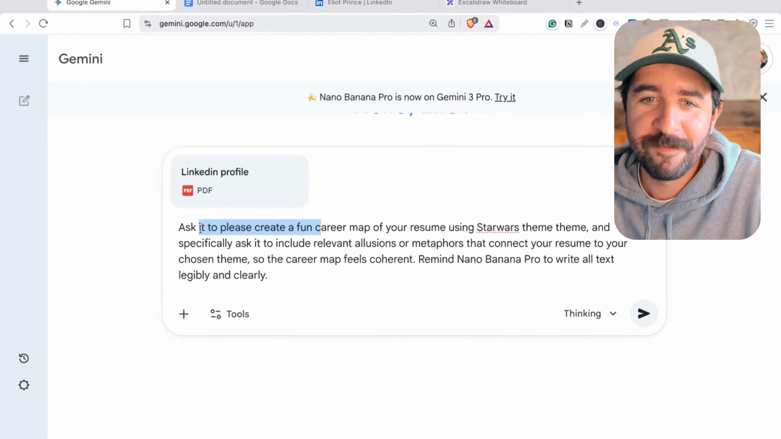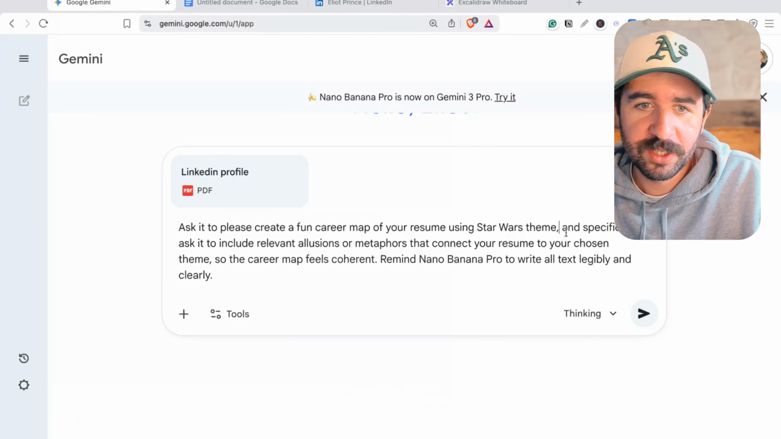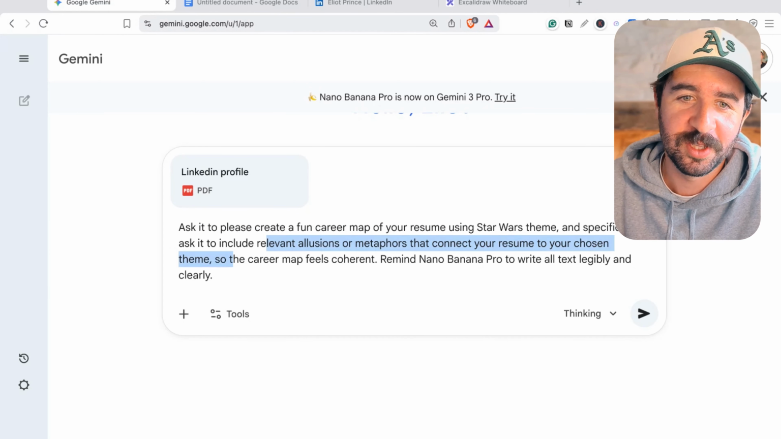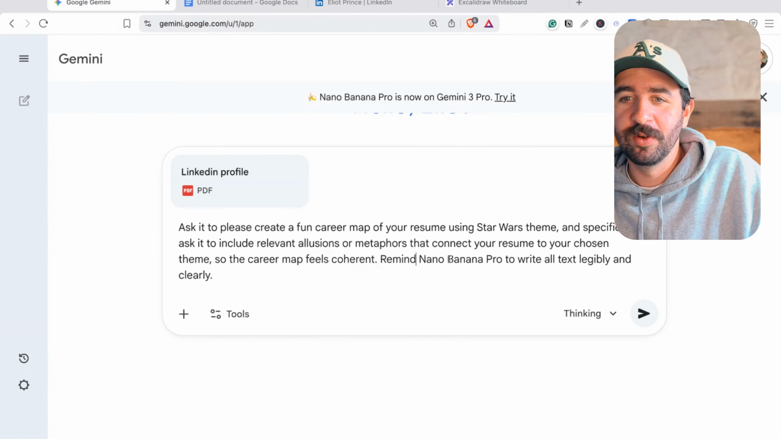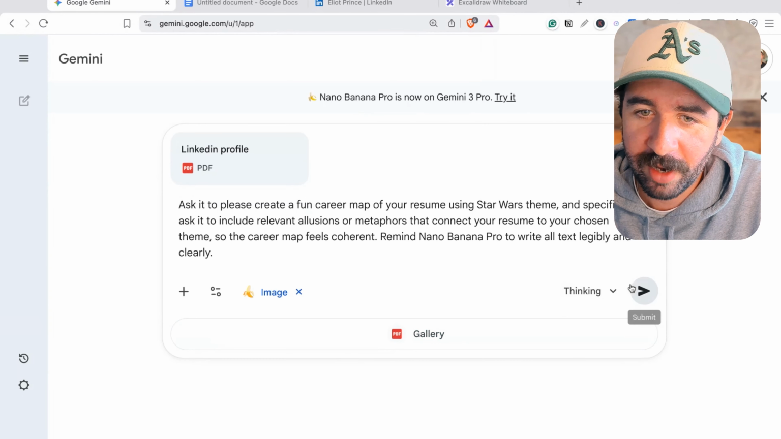You could then upload that file, or your CV essentially, into Gemini and use the following type of prompt. Ask it to please create a fun career map of your resume using a Star Wars theme, and specifically ask it to include relevant allusions and metaphors that connect your resume to your chosen theme, so the career map feels coherent. Remind Nano Banana Pro to write all the text legibly and clearly. Again, we'll turn Nano Banana on and we'll let that run.